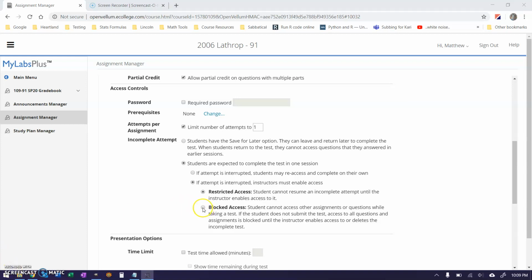The alternative sub-option is to select blocked access. If you were to select this, that would mean that if a student gets kicked out of a test, or if they close a test, they would be blocked from completing any assignments in your course. So that would essentially shut them out of the entire course. They wouldn't be able to complete homework assignments, practice assignments, anything else until you enable access again.